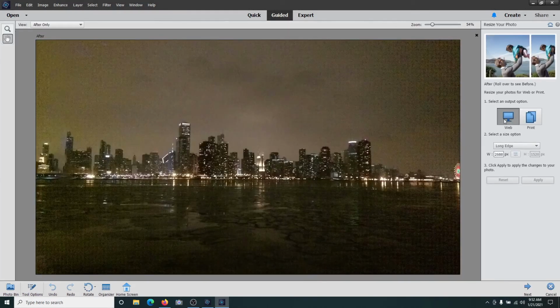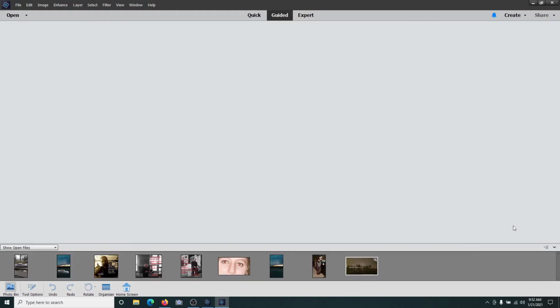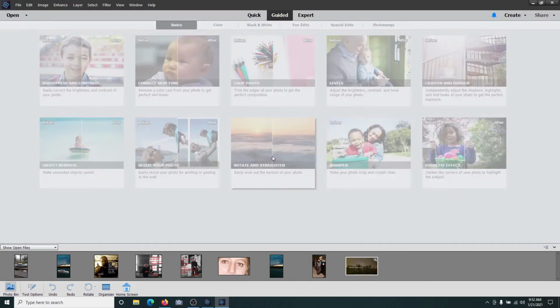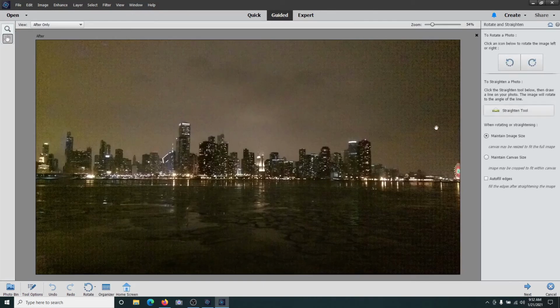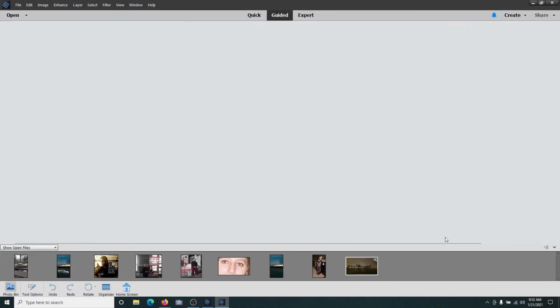We can select the output option. Is it going to be for a web screen? Is it going to go for print? We can choose our width and height. Rotate and straighten. If we have a slightly crooked picture, we could rotate it a little bit, use the straighten tool.